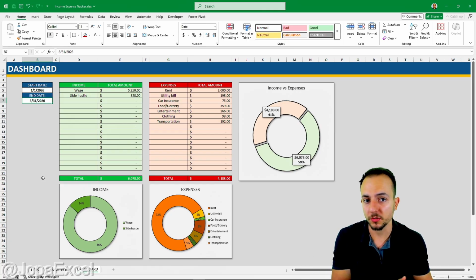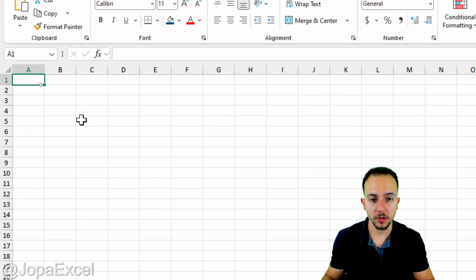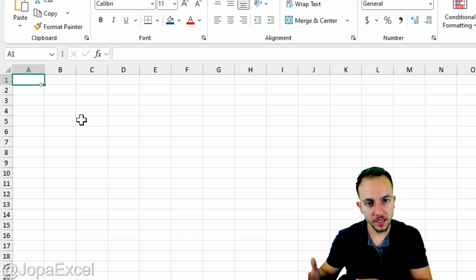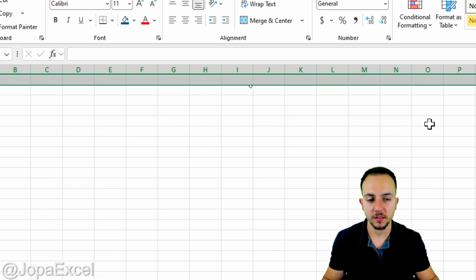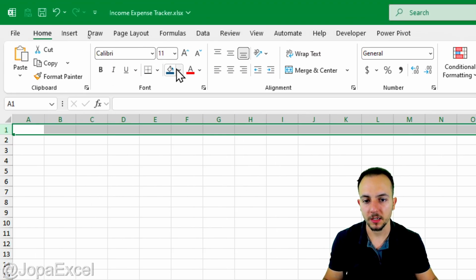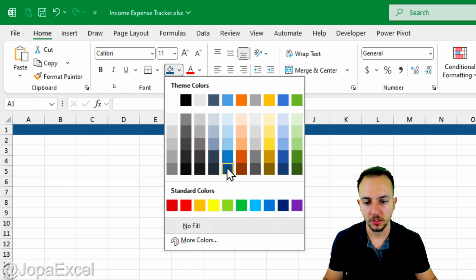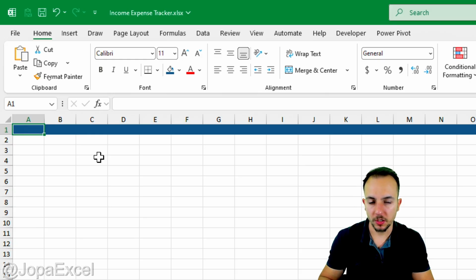And also with this template in Excel, you can know where your income is coming from and where your expenses are going to. Let's get started by creating the first tab, or the first sheet, where we are going to have the lists, income and expenses. Let me click on the number 1 here to the left, because that way I can select the entire first row. And then I can go to the Home tab and change the fill color to a dark blue, for example. However, feel free to use the colors and the design, the layout that you like the most, okay?